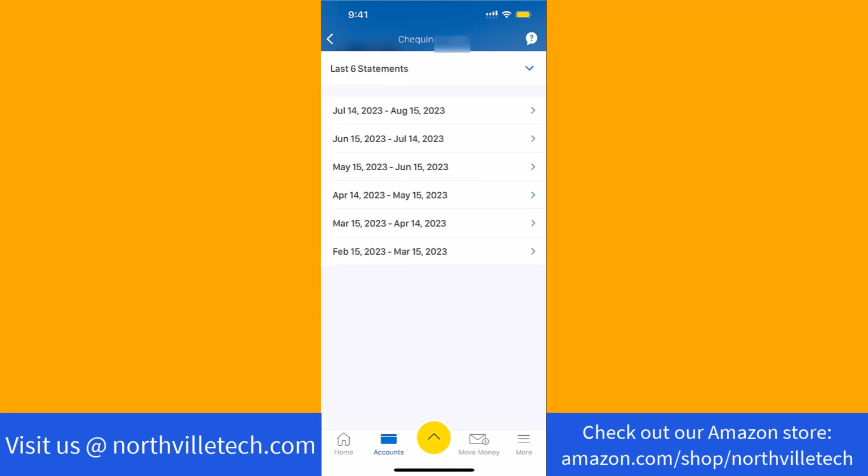Now you will see the list of statements. Just tap on the particular statement you wish to view. That's how you view your Royal Bank statements in the RBC app.